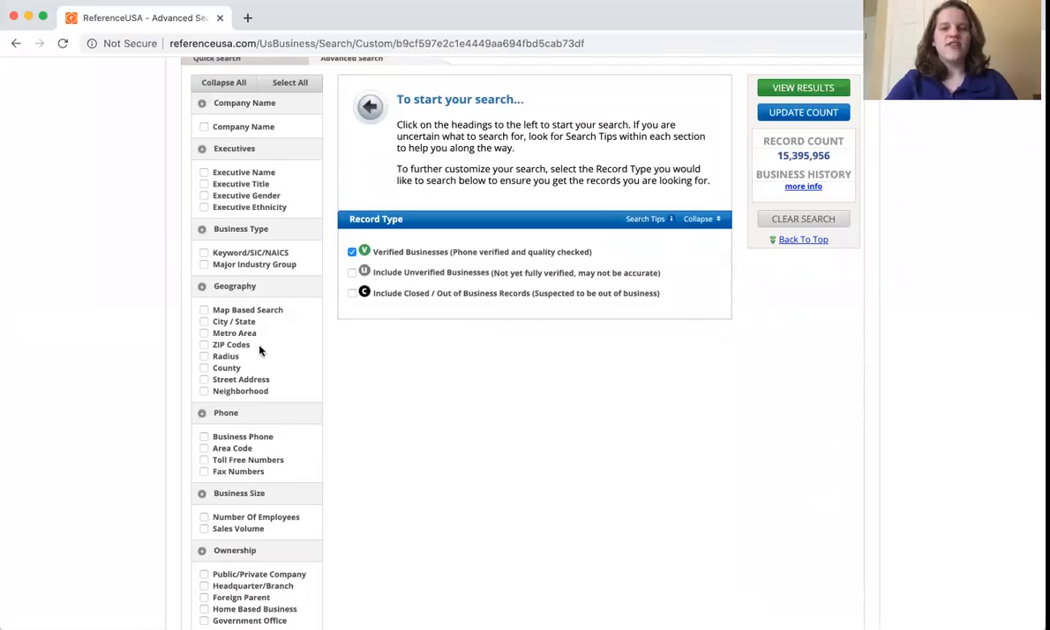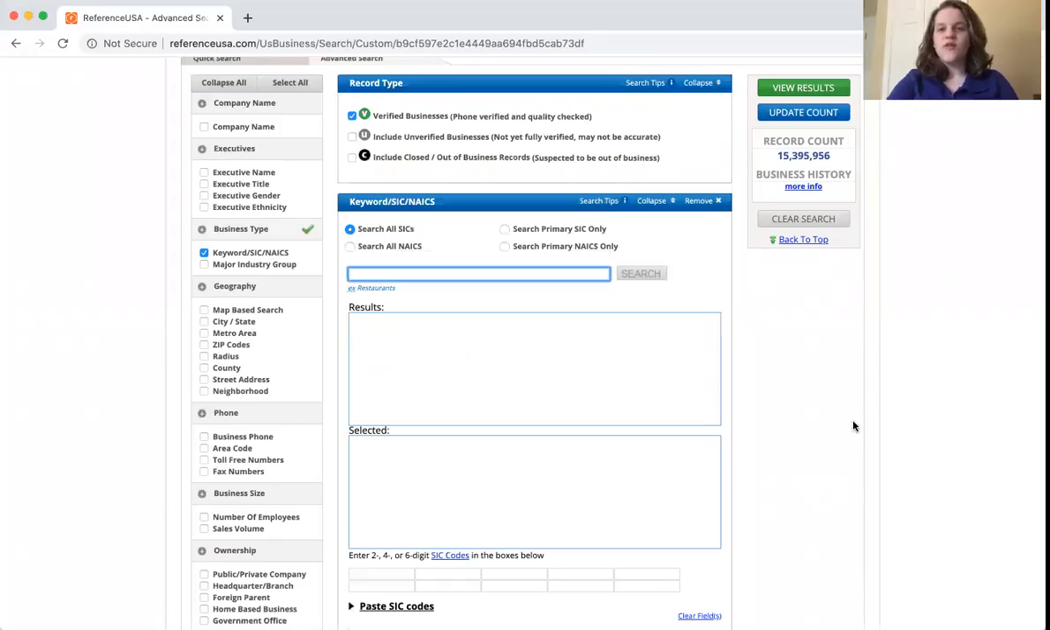So on the left-hand side here are all my options to search under. So let's start with our what. What kinds of businesses are we interested in targeting? Under business type, I'm going to select keyword SIC and NAICS. Now, if you're not familiar with those terms, SIC or NAICS codes, simply put, these are numbers that usually federal organizations like the federal government and databases use to help define specific types of industries. It's okay if you don't know the SIC or NAICS codes for the types of businesses you're interested in looking at. ReferenceUSA allows you to keyword search that.